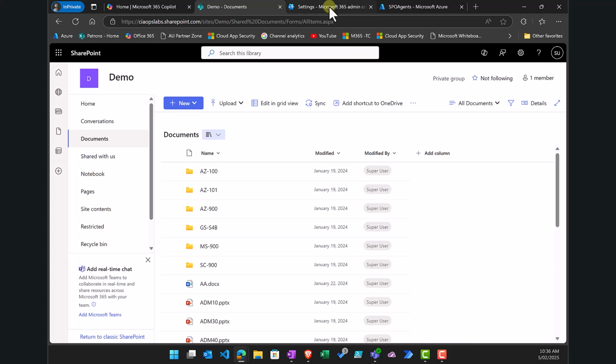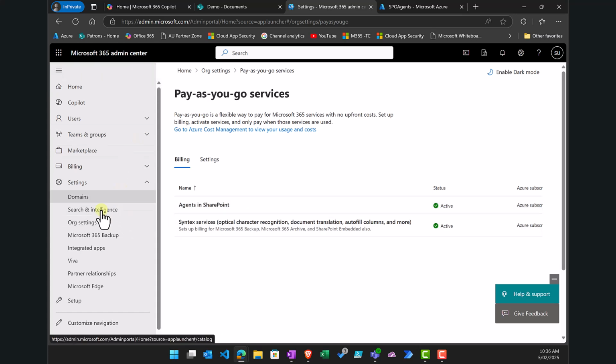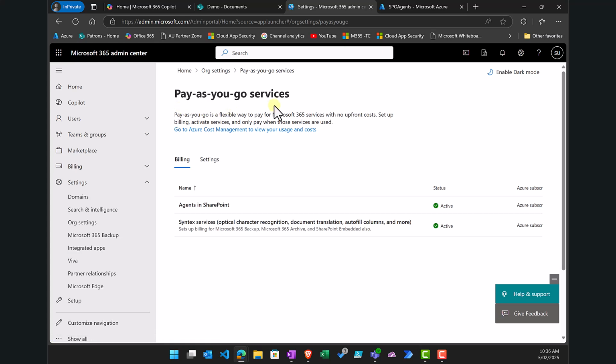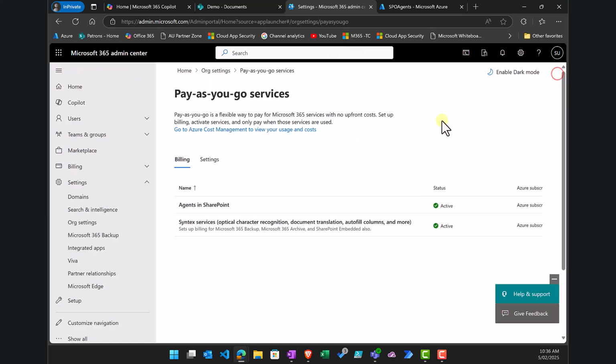Now, the way that I did that is that I made sure that I had an Azure subscription and I had a resource group set up. I went into the admin center, went into settings, then went into org settings, selected the pay-as-you-go services, went to the agents in SharePoint, and then basically enabled the options there and targeted it at my Azure subscription that I had already set up. So there you go, that's the way that you can add pay-as-you-go SharePoint agents.